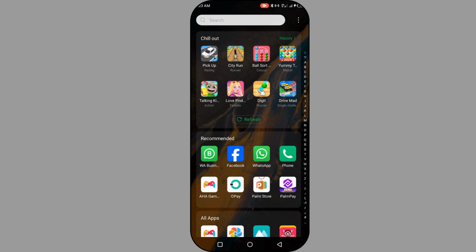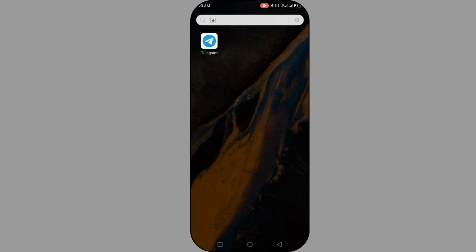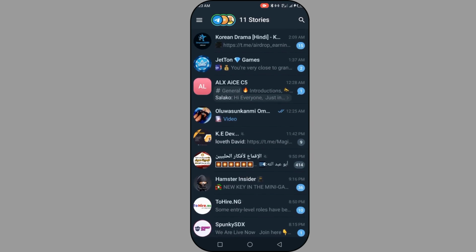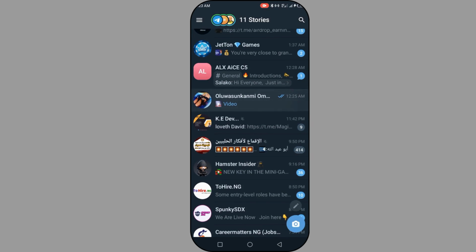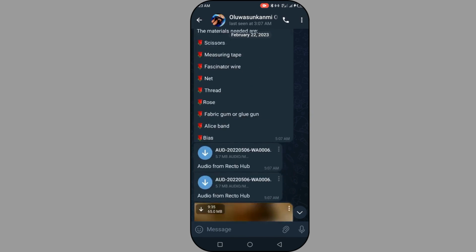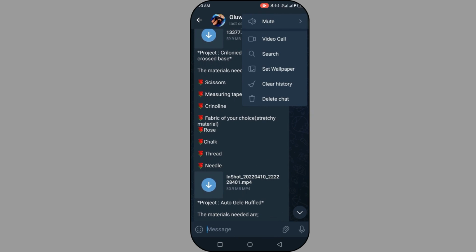Now let's get started. You open your Telegram. Okay, now I'm going to search for the person I want to clear the chat with. Click on it. Now you want to clear all this chat. Just come to this place. Click on the three-dot line in here, and this is it.